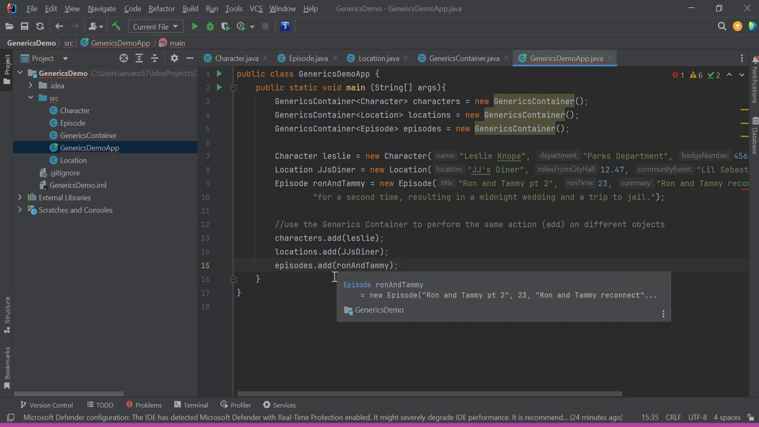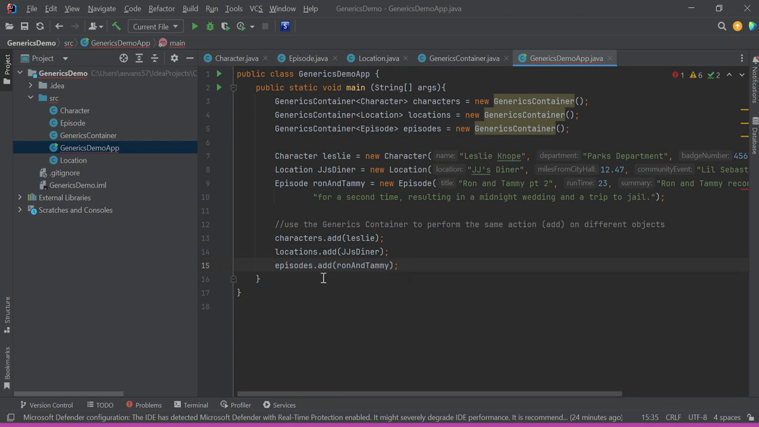So instead of having to have an add method for the episode object and an add method for the location object and then another add method for the character object, we have one add method within our generics container that allows us to pass in objects of different types and then perform the same action on any of those objects of different types. So that's what we have being displayed right here so far.